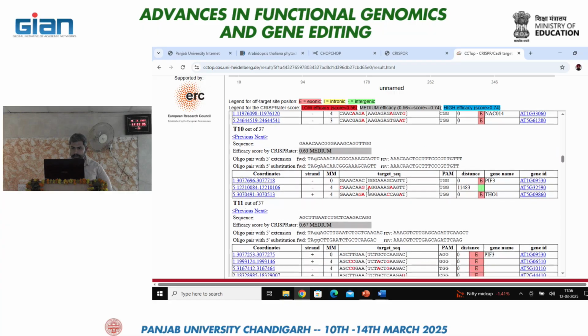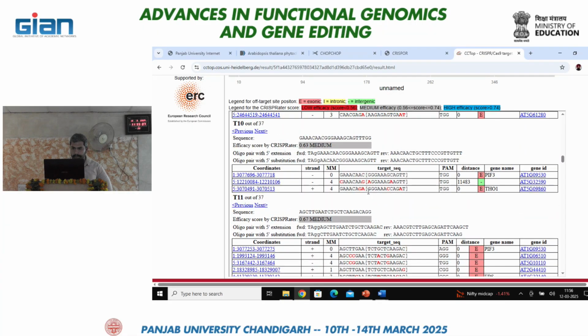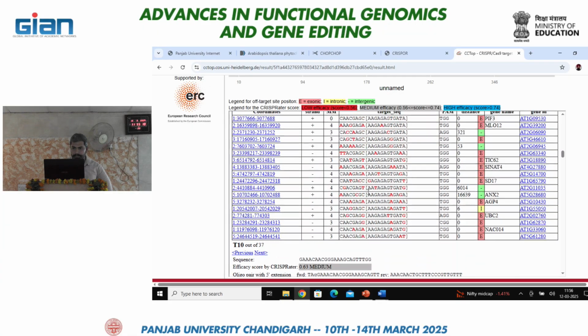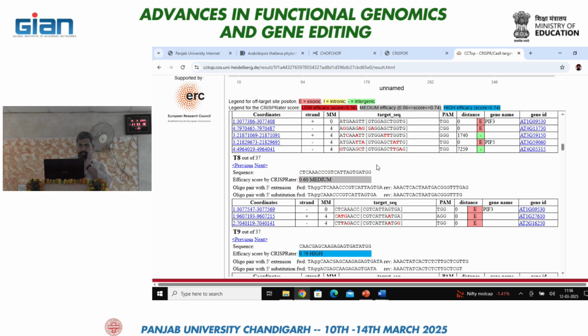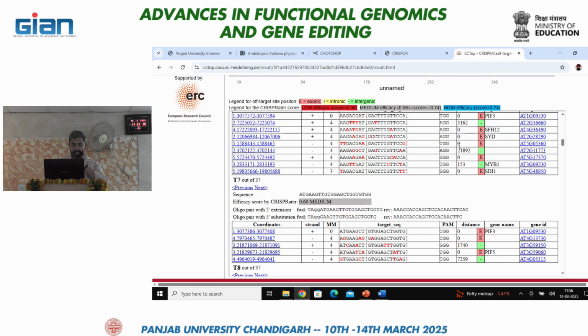So if your target region that's predicted is binding somewhere else, and if it's binding in the intergenic region, then you can go ahead with that target as well, but that depends only on the case where you are not finding any other targets which don't have any off targets.